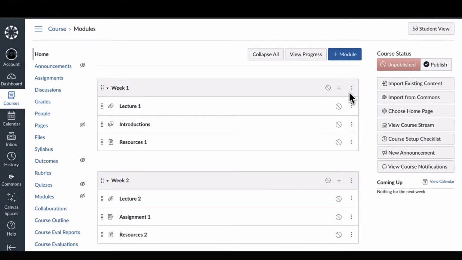There are some advanced features you can use with modules, including adding prerequisites and locking a module. Locking the module means the module is inaccessible to students until a given date and time.